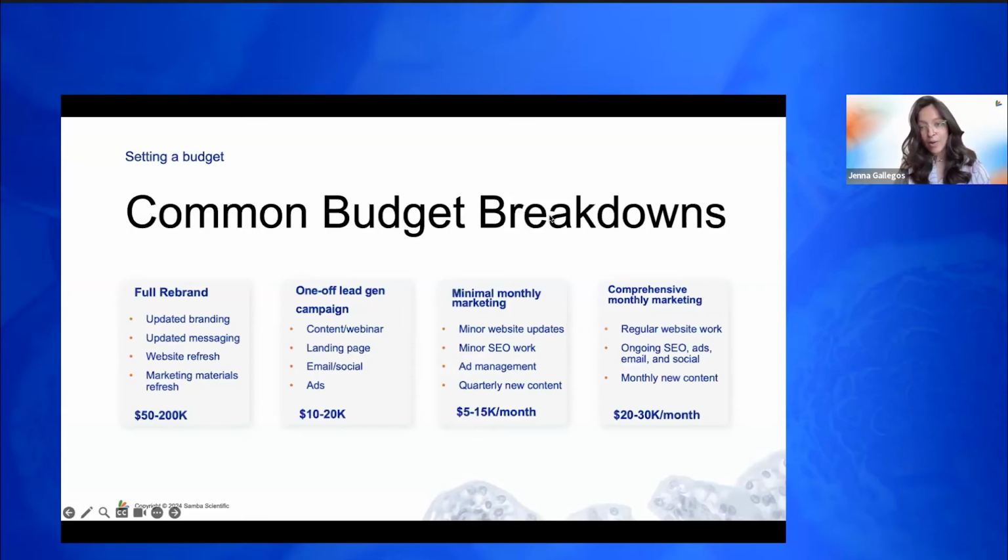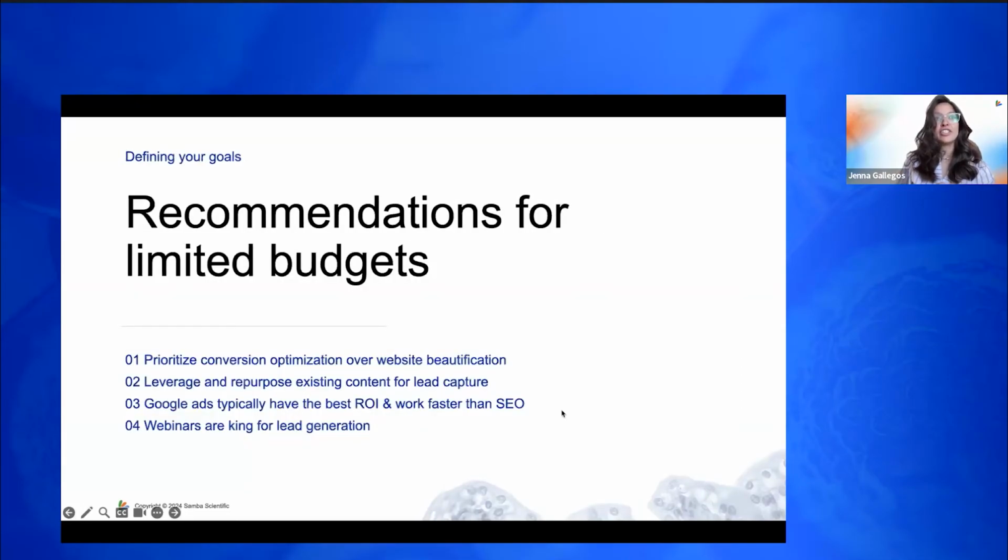The second question was, how important are media buys? How much budget should be allocated? I will absolutely get to that shortly. A few quick recommendations. If your budget is limited, prioritize conversion optimizing your website over beautifying your website.